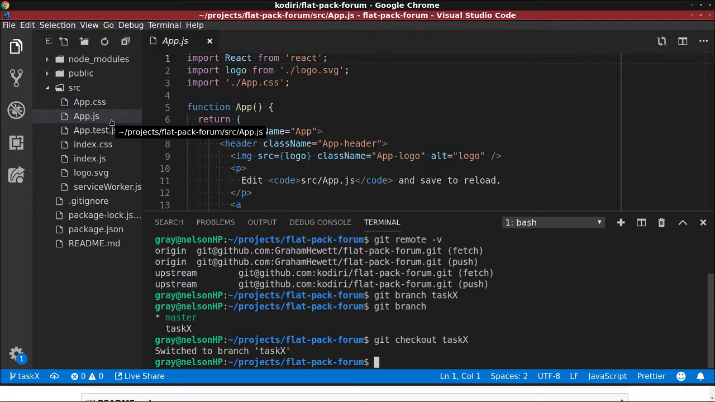Say again, sorry? The last command is git checkout task X. Switched is the feedback from the terminal. It's just a message that's said the command has been correctly executed. So git checkout task X to move to that new branch.